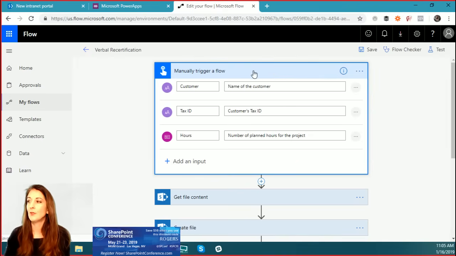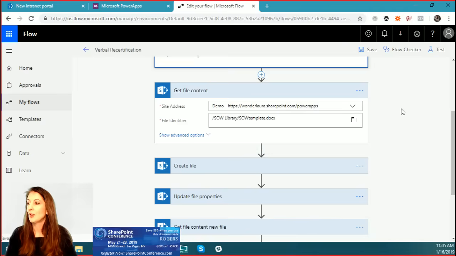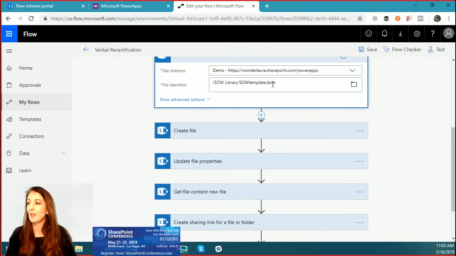I manually trigger the flow. I enter in a customer name, tax ID, and hours for a project, just whatever fields you need to insert into that document. And then it goes in. Now I have just this document library with this template in it, so I'll show you what that is. I'm going to show you what the flow does just real quick, because that's the thing I blogged about already. But I'll go ahead and just show you what it does. So then we'll go to the initiation part.